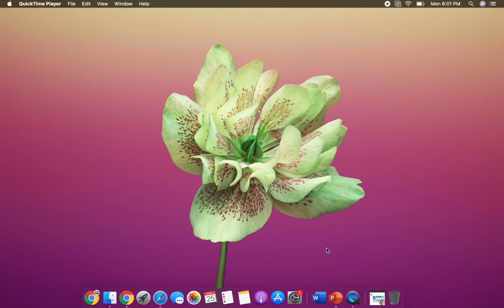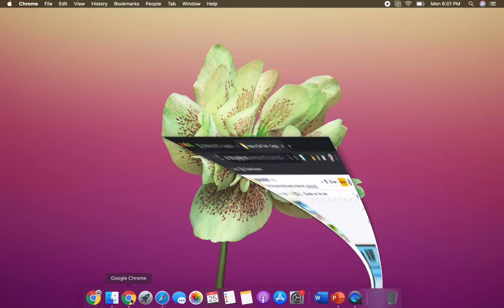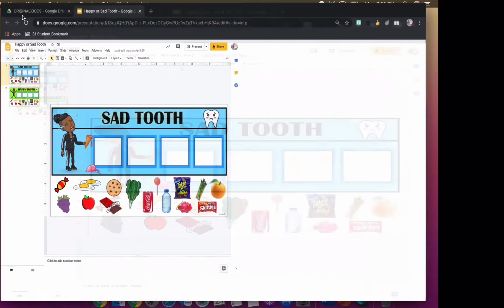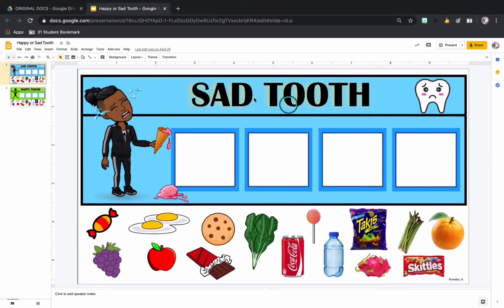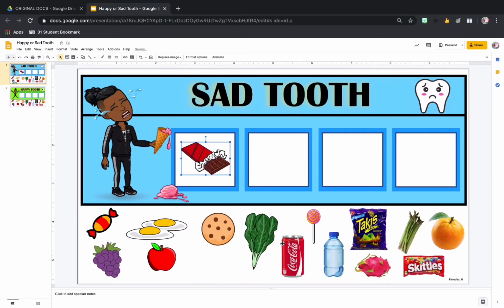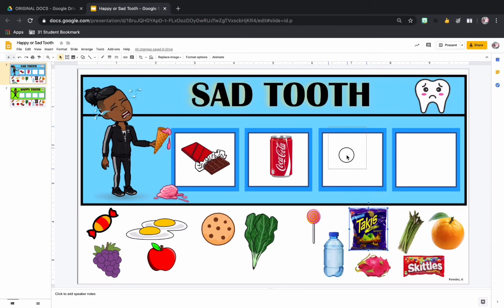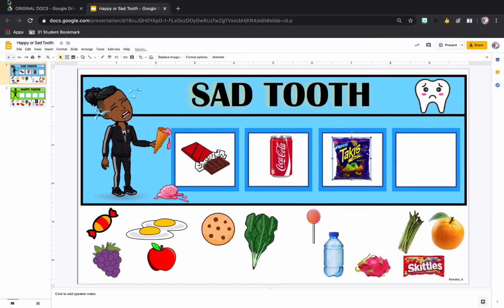I made this video to help you create your own interactive worksheets using PowerPoint and Google Slides. So this is an example of what we're going to be creating today: this sad tooth interactive worksheet where students can move images and place them into the boxes like so. All right, so let's close this.